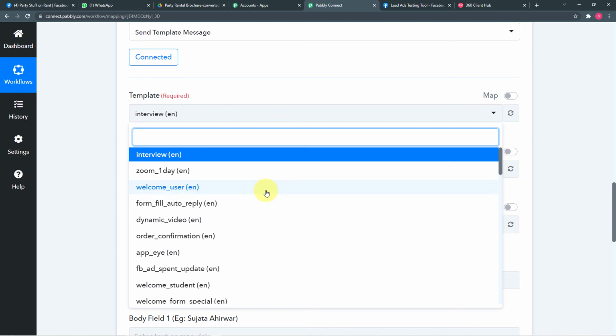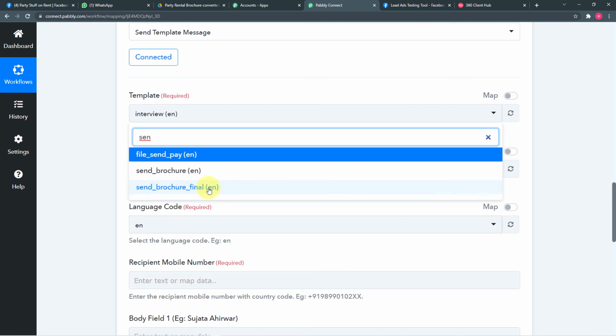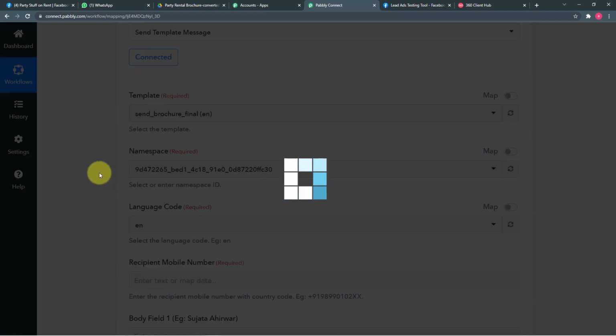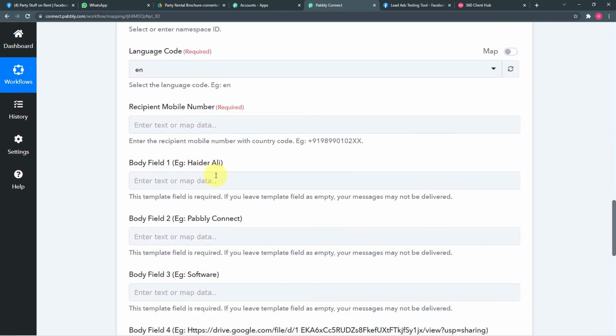So when I click here, you will see a list. So this is the list of all the approved templates I have in 360 Dialog. And the template I am using is this Send Brochure Final. Okay. So I'm going to select this template here. So after selecting the template, this namespace field and the language code get automatically filled.